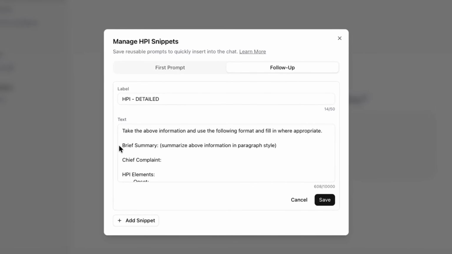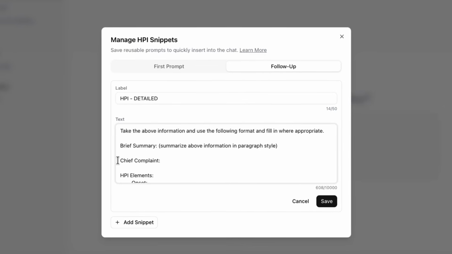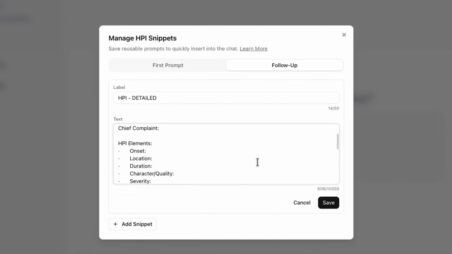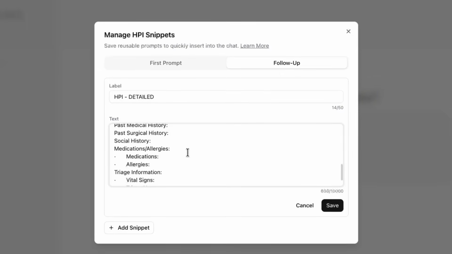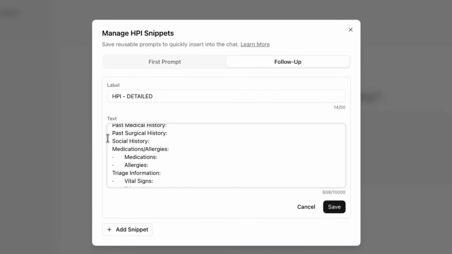I would like the snippet to provide a brief summary in a paragraph style, followed by the chief complaint and then the HPI elements and bullet formatting. Then followed by the traditional past medical history, past surgical history, social history, medications and allergies, and include any triage information like vital signs. Let me exit out of this.